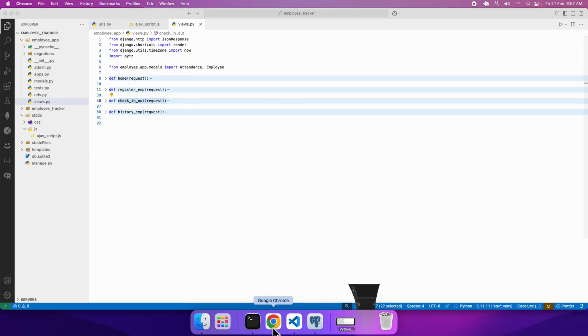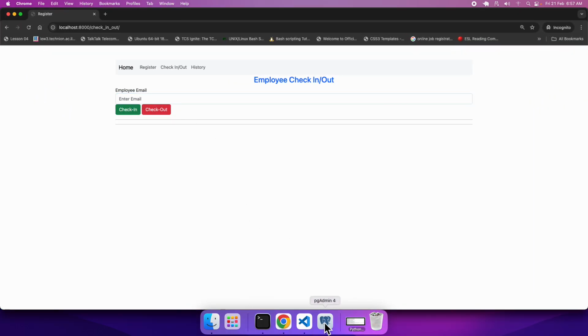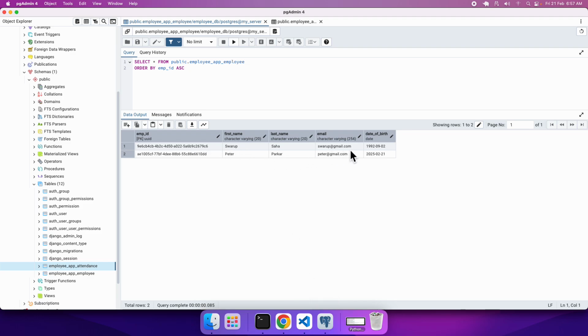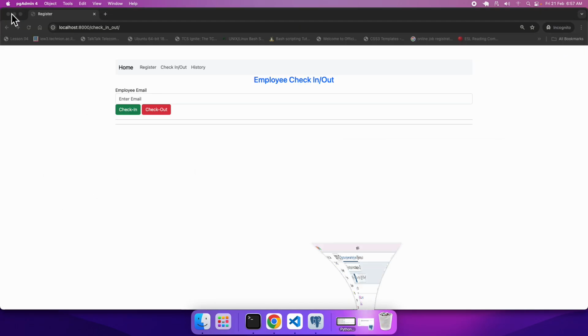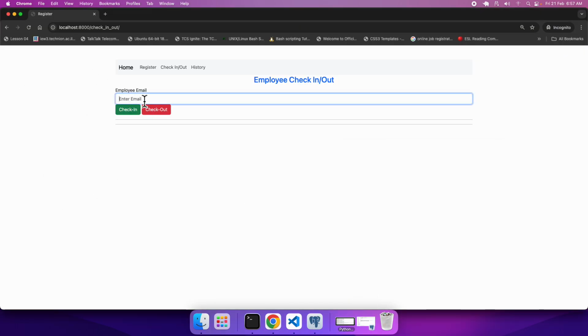So now let's go and do the check-in time. So I have my email ID over here, swaroop@gmail.com. So let's try out with this, or I can go for Peter also. We'll do both, okay. So let me write swaroop@gmail.com and let me click on the check-in button.